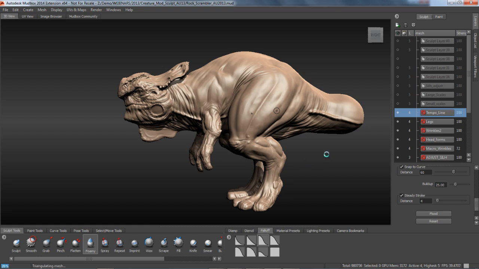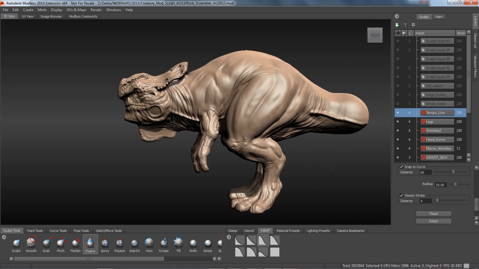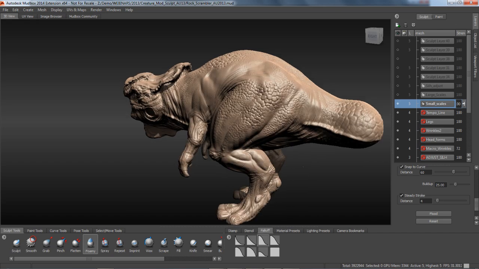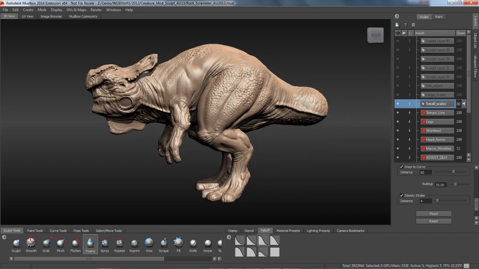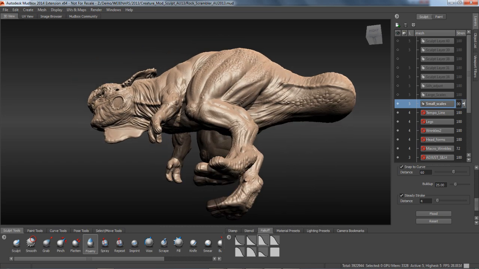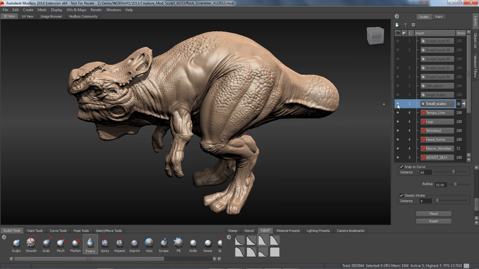Now when we get into the finite details here, we step up to a much higher resolution. We're working here at just shy of 4 million polys, and we can start to get into things like these small scales that have been sculpted across this. And this is where maybe I'm sculpting some of these by hand, for example some of these down here, or I'm using existing stencils and stamps. So let's take a look at those.